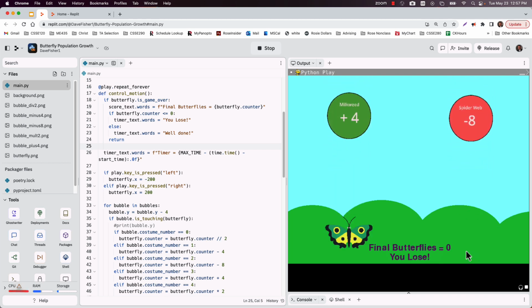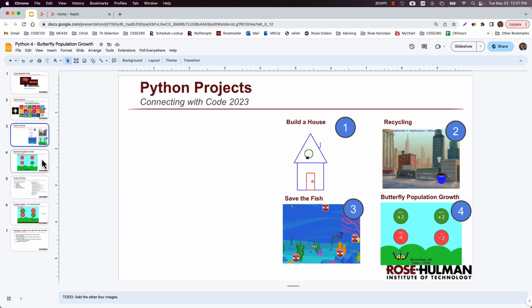And another way you can finish the game is if you lose all your butterflies. So if you hit 0 or negative butterflies, then you lose the game. So that's how you kind of win. That's how you kind of lose. It's got a little bit of math in it, which is fun. And it's thematically centered around butterfly population growth. So that's what we're making today.